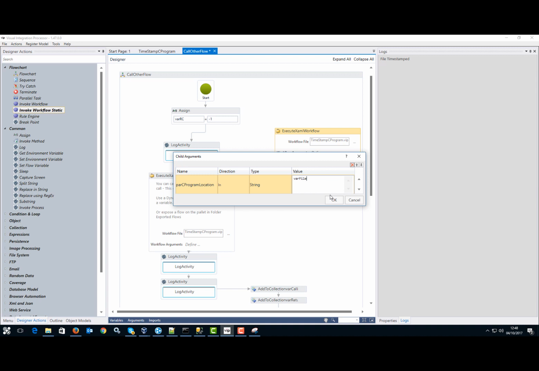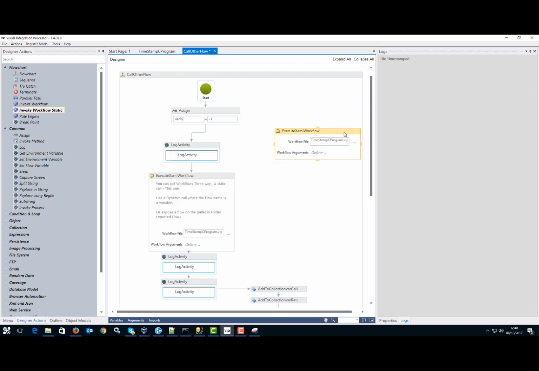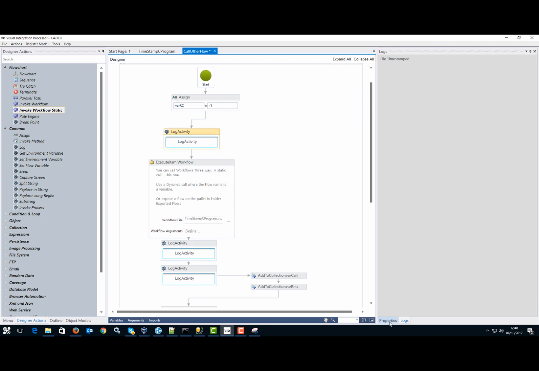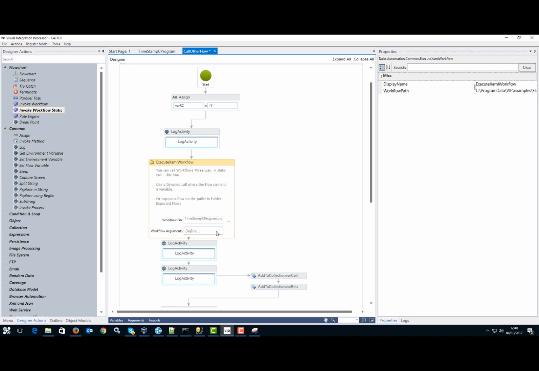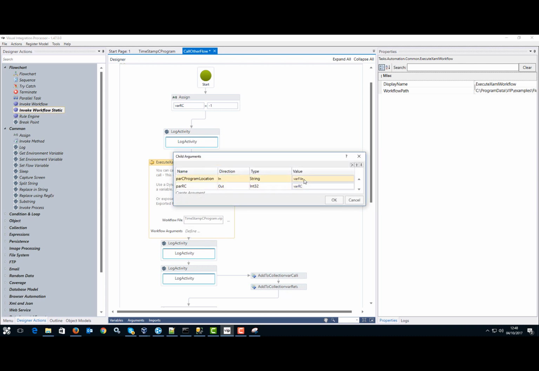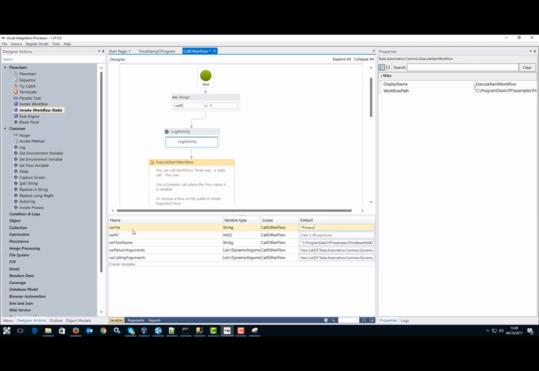So that's how you link the variables in the calling flow to the called subflow, by putting them in like so, and they'll be passed backwards and forwards. It's pretty straightforward. You can see here I've got an assign, and I've got a log activity, which is basically saying calling a static subflow directly. I've got my XAML workflow, and if I go into my define, you can see I've got my variables var file and var rc, and those are var file and var rc. Now they're set to prime.cs, and that's the first way of calling it.